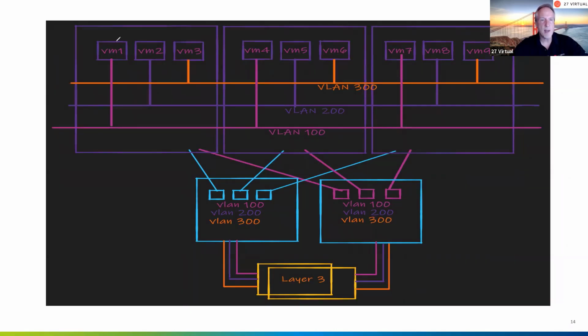traffic flow. So if VM1 wants to talk to VM2, now they're sitting on the same host, you would think they'd be able to communicate directly to each other. And they do talk to each other, but it's not really a direct path.